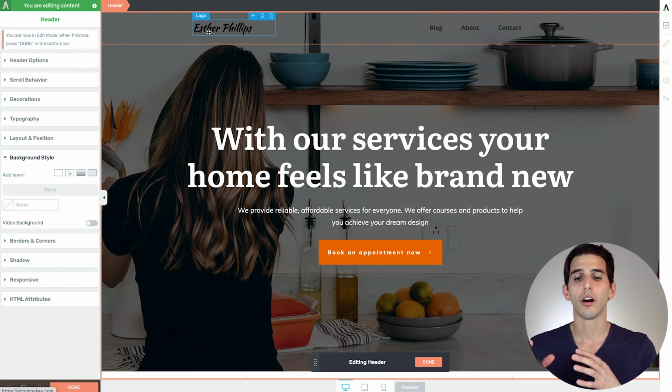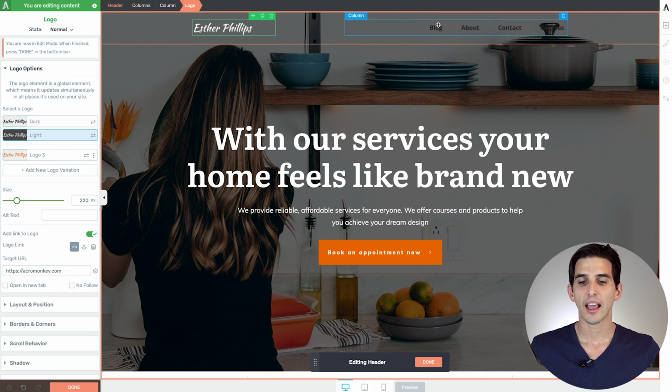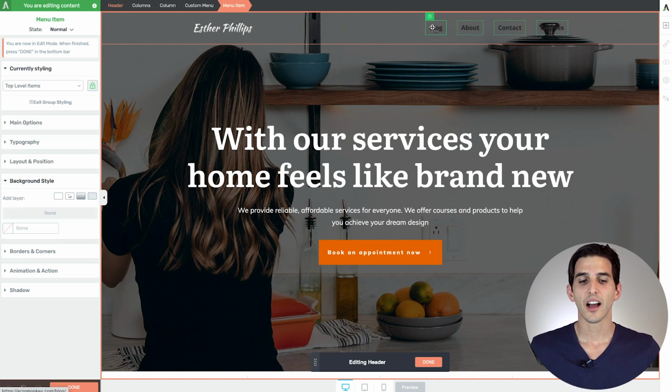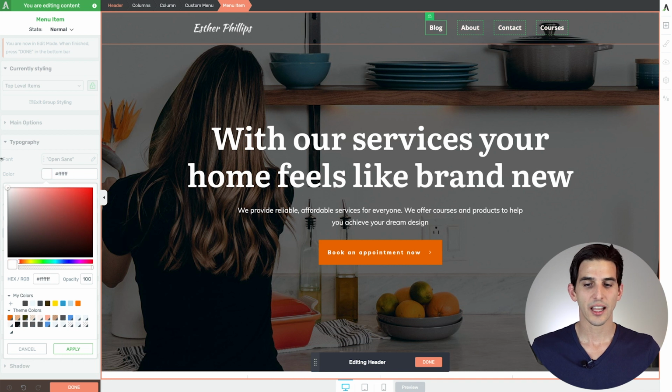Okay, but now our navigation and our logo are not looking good. They don't have good contrast with the background, so we need to change that. And one of the cool things you can do in your header designs is set a dark logo design and a light logo design. So we're going to switch from dark to light. And so now there's very high contrast between the background and the logo. And then in the custom navigation, we can change the font color from this black color to white. And so now that also has high contrast as well.